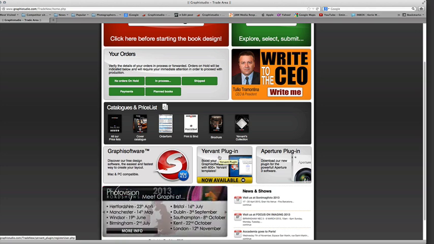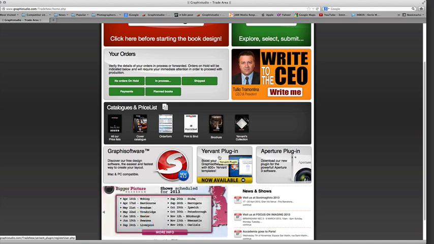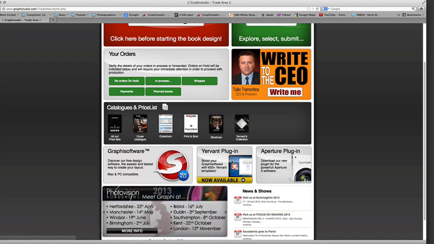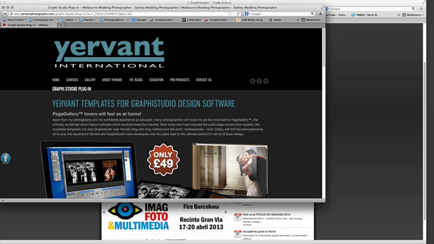He has his own piece of software for designing books, which is called Page Gallery. Recently we've talked to him, and over the last year we've taken the coding of his templates and brought them into our software for Graphic Studio customers. So it is really a big deal. There's a huge amount, and there are some really exciting ones. You just click on the icon there, and it brings us right down to Yervant's page, where you can download them from.